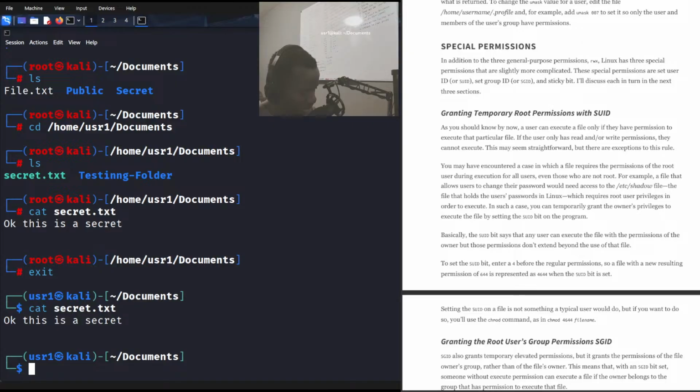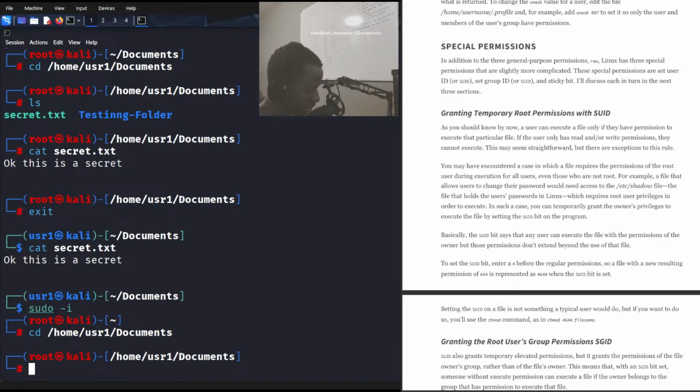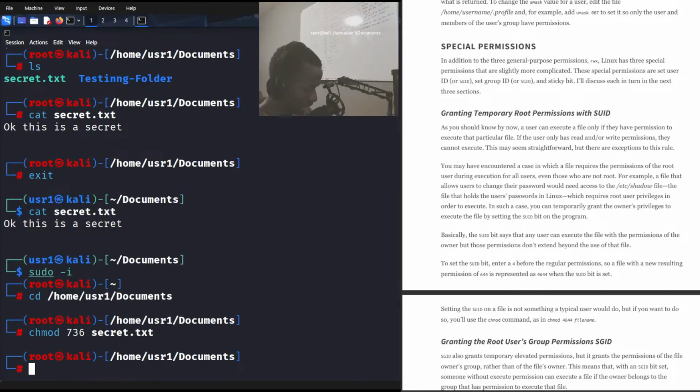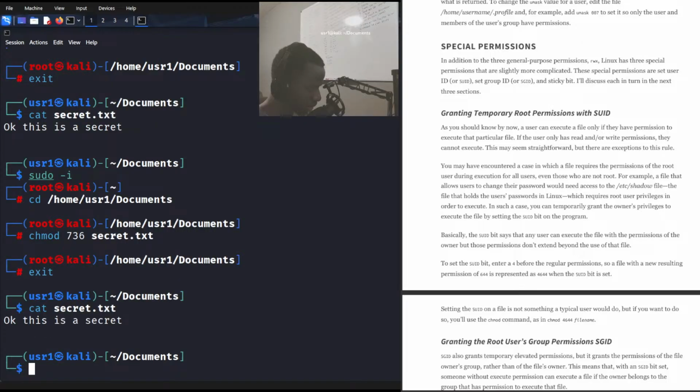So let's see. Maybe let me close out the reading. Okay. So chmod, not 7, but reading, writing, and execute. So 736 secret.txt. All right, and then we exit, and now we use cat secret.txt. We still can.